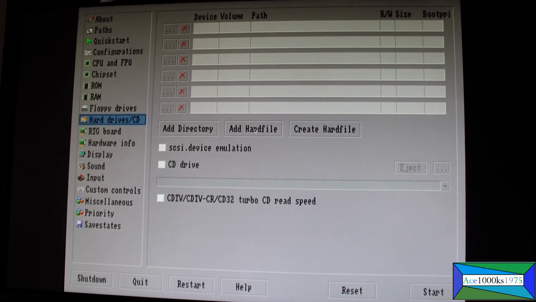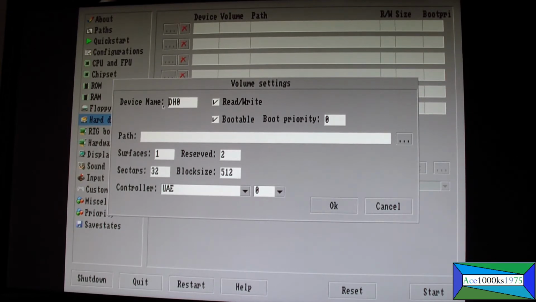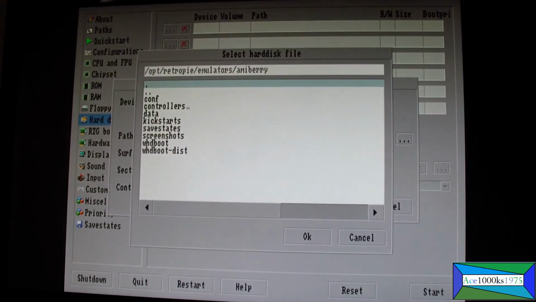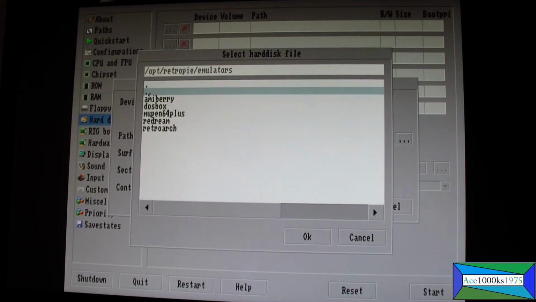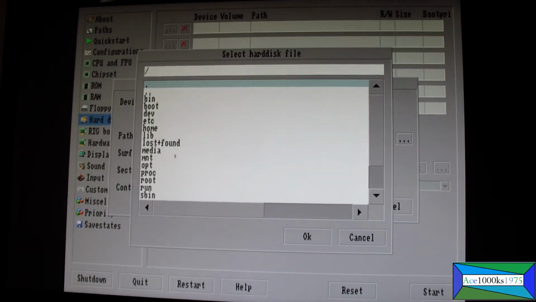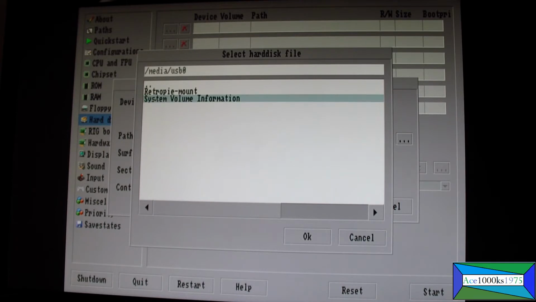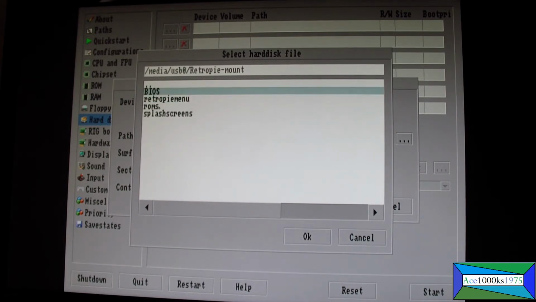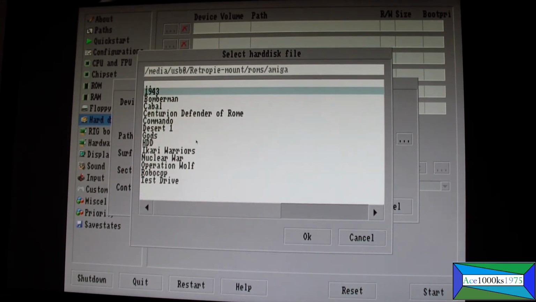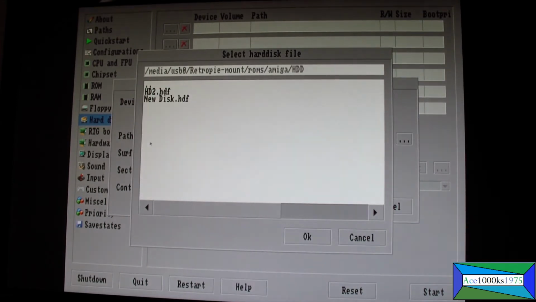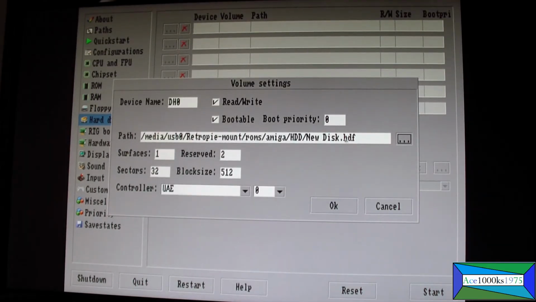You just go to add hard file here. DH0 is the first hard drive, so that's the boot hard drive. I'm going to go here, just click on the double periods, and keep doing that until you get to media. Go to USB 0. If you have more than one flash drive in here, it could be USB 1, 2, 3 or whatever. But for me, I only have one flash drive, so it's USB 0. Where I put my hard drive image was in the Amiga emulator folder. This is the one that has the operating system in it.